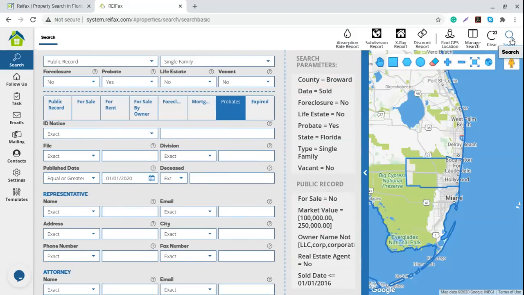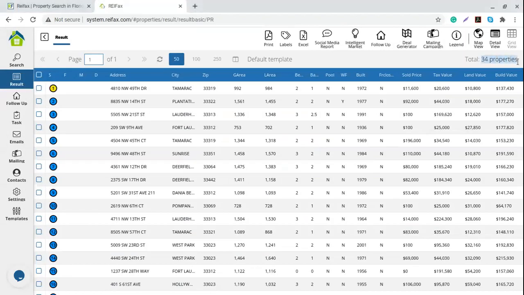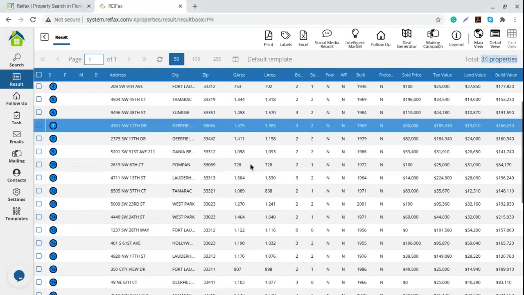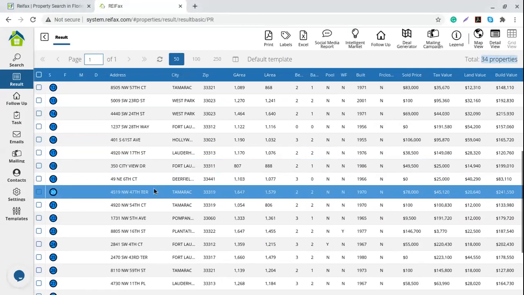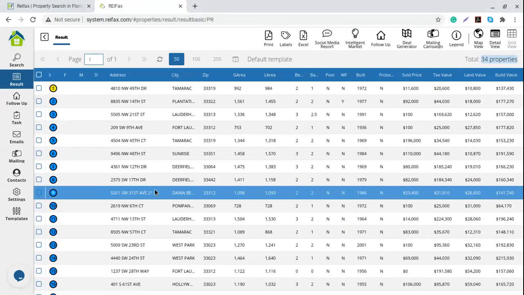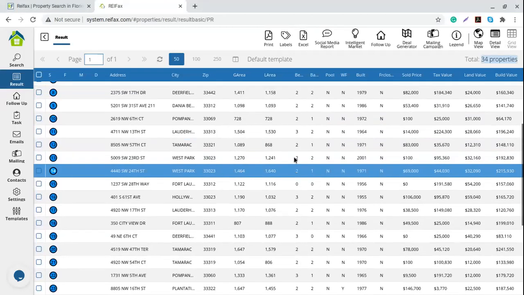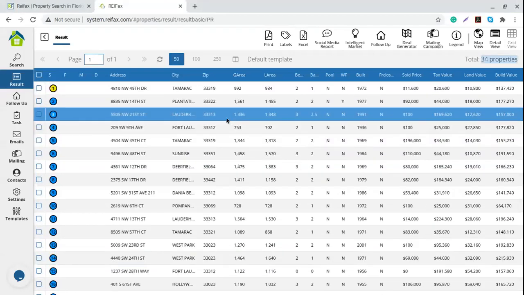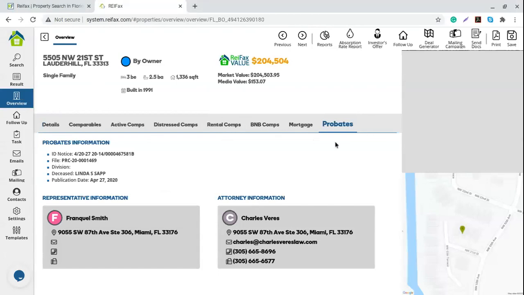Let's see how many records I can find. So these are probate, recent cases in Broward, single family. So 34 properties right here that meet every single one of the parameters that I selected. These are all probates that haven't been sold in more than 4 years. They have a market value between the parameters that I selected. And because they are probate, if I click on any of these, you will see on the overview the probate information, and it will tell you exactly the full information.